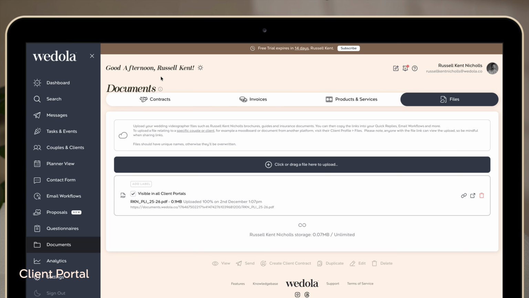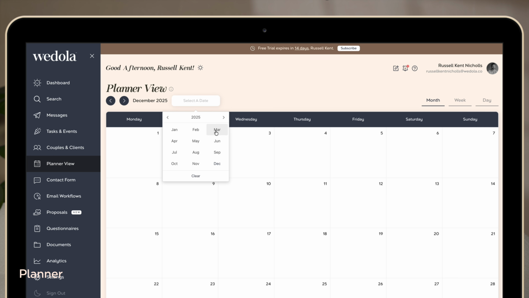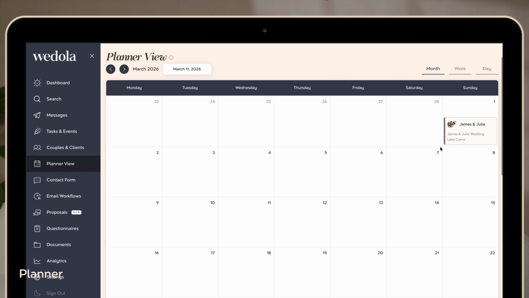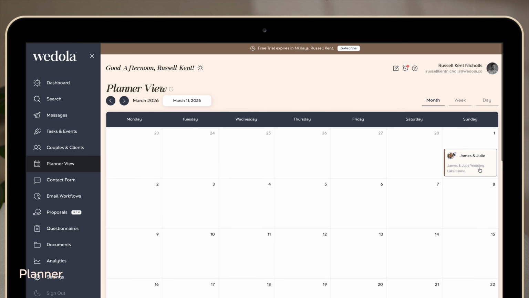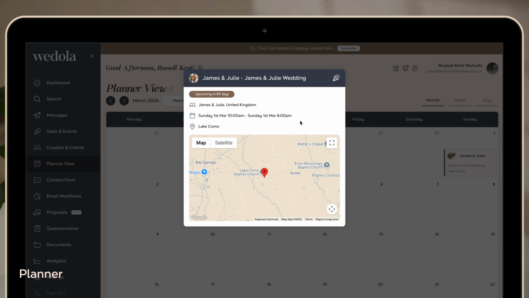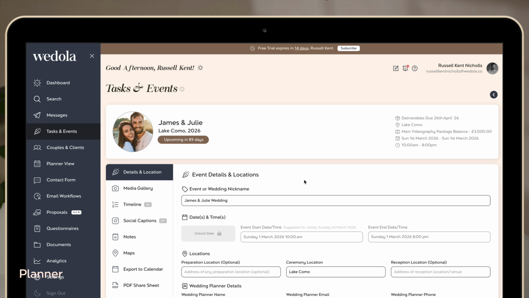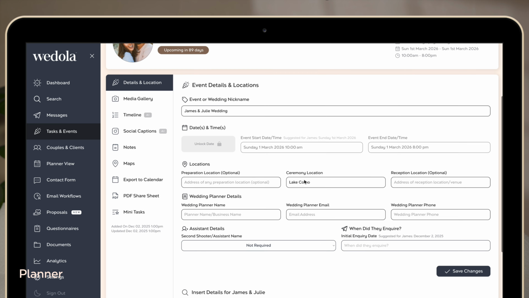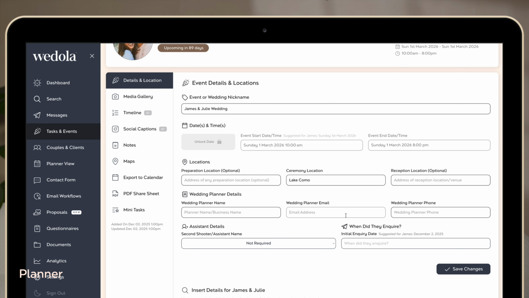Now, if I have a look at planner view, I can jump to March, that James and Julie's wedding has been entered into my calendar. I can see on a map where it's going to be. I can also view all of the details of the task and update any information that I need here.